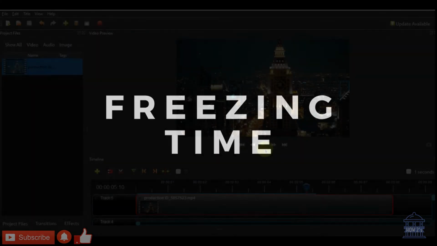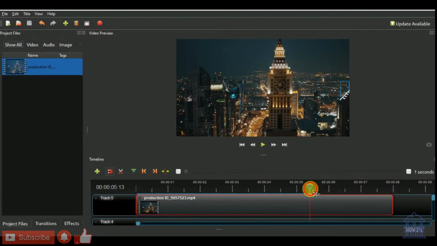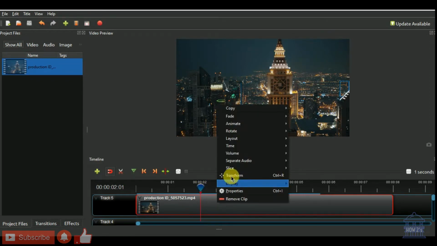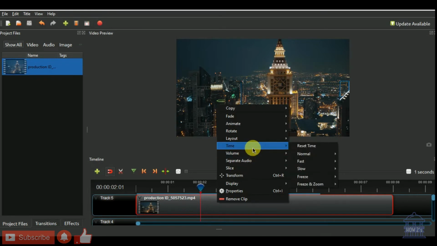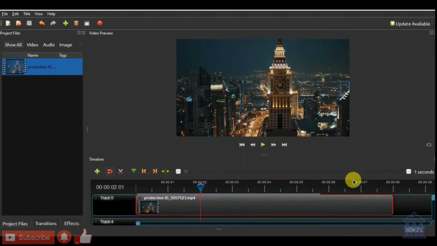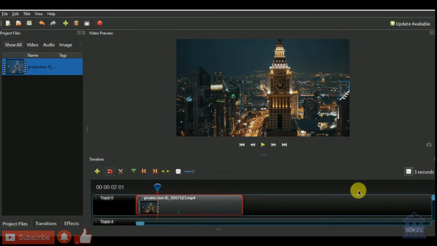First, take the seeker to the part of your video where you want the screen to be frozen, then right-click on the video. And go to Time, then Freeze, and then select the duration for which you want the video to be still. And, as you can see, the length of your video has increased, indicating the video has been frozen for some time.